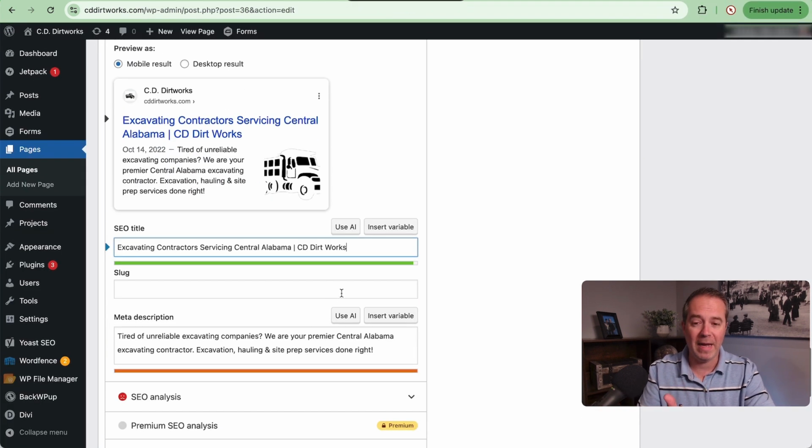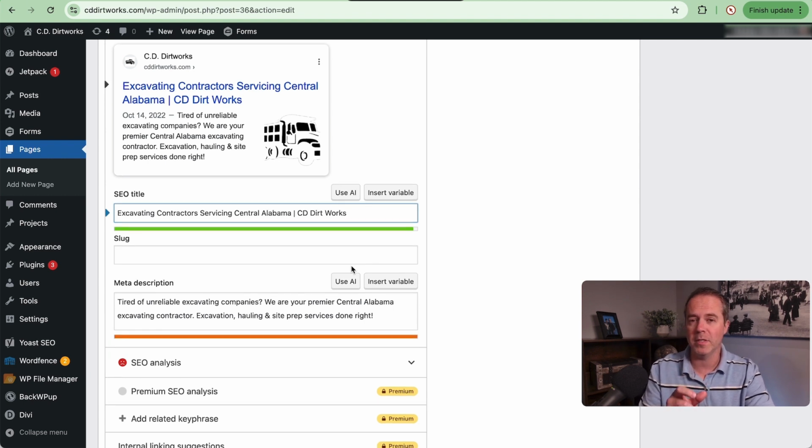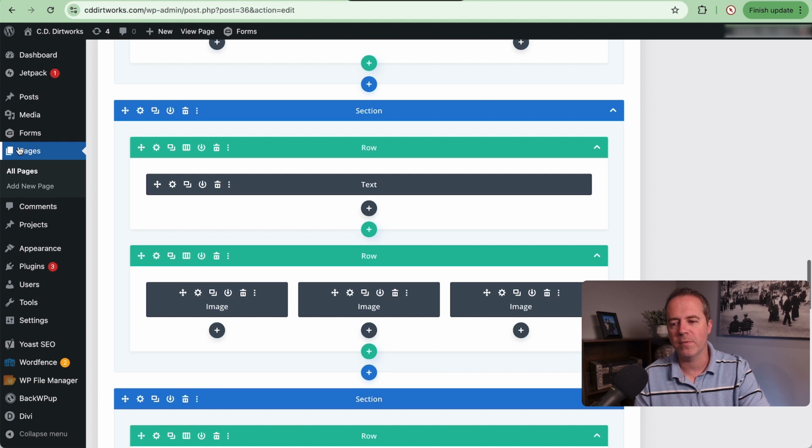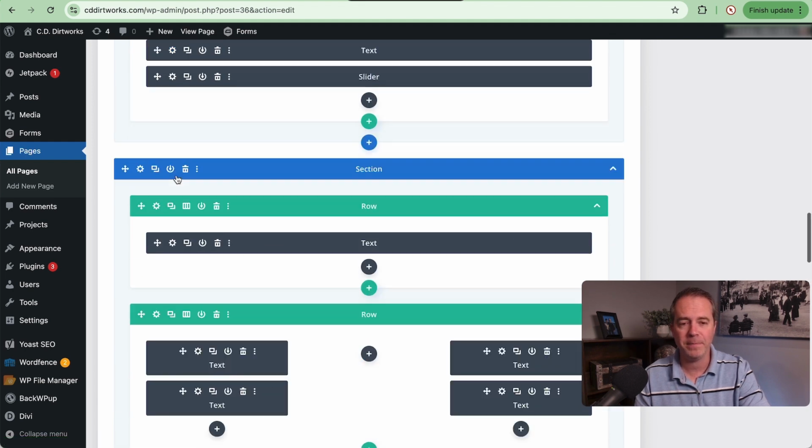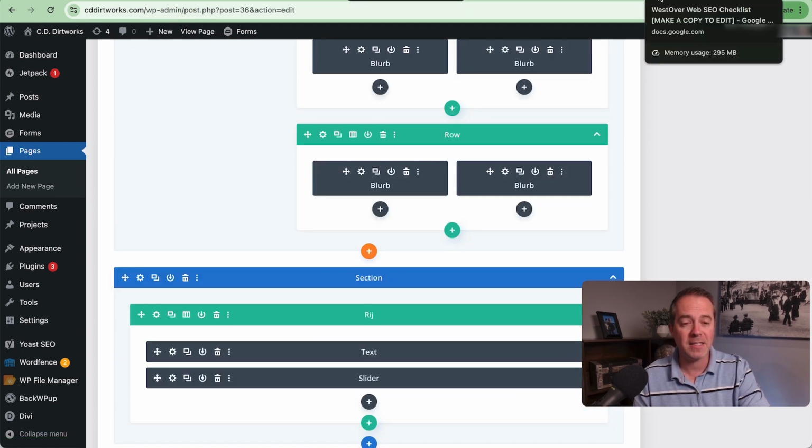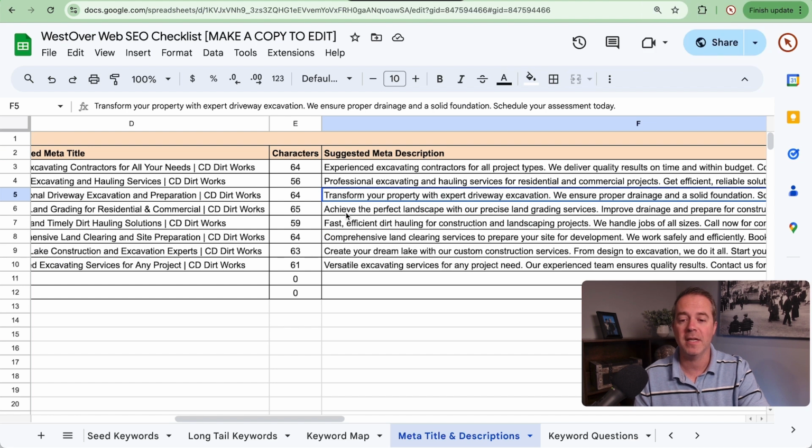So again, back on the back end, excavating contractor servicing Central Alabama is the one we ended up going with because I really felt it was important to put the location name in there. And then we dropped in the meta description as well. And so we want to do this for all of the pages that we're targeting. But that is a massive chunk of the SEO process right there.